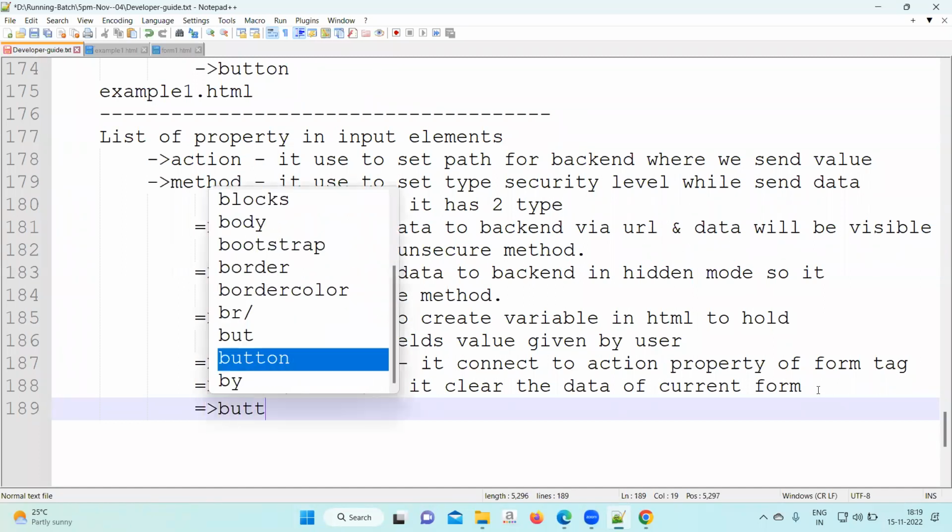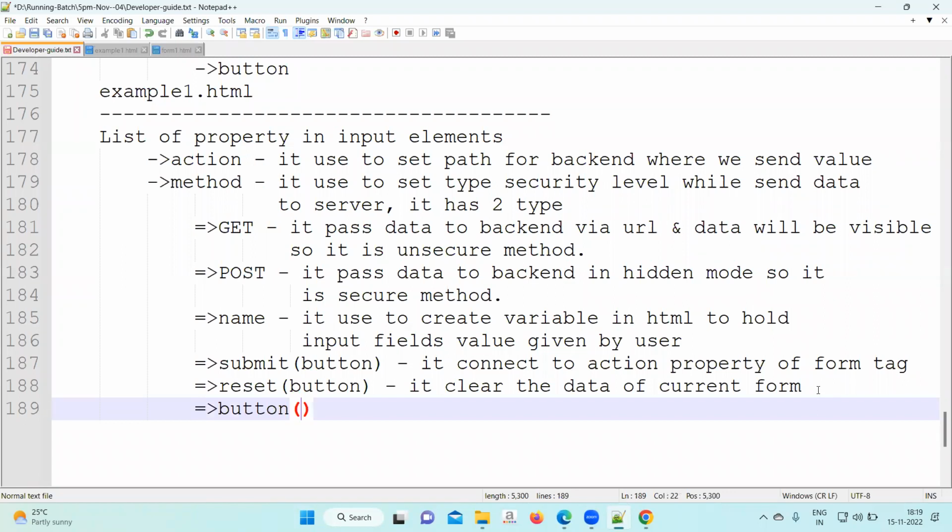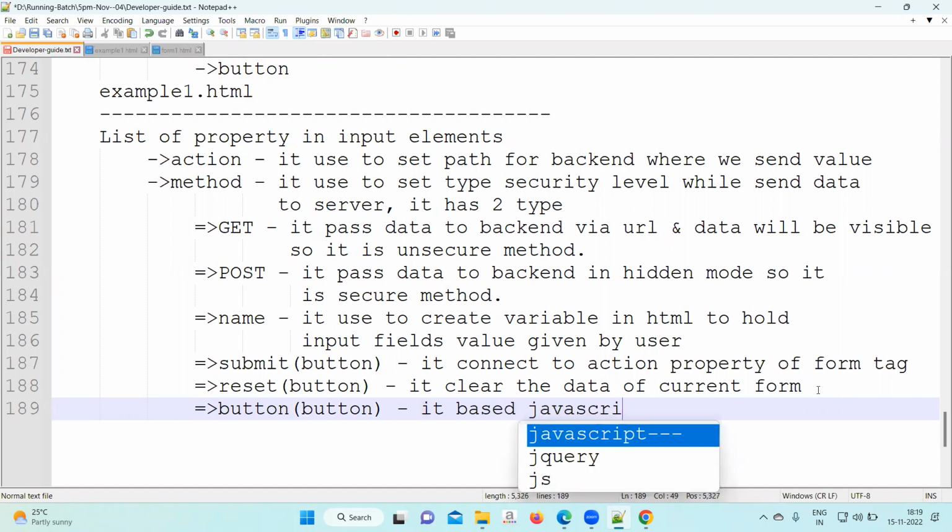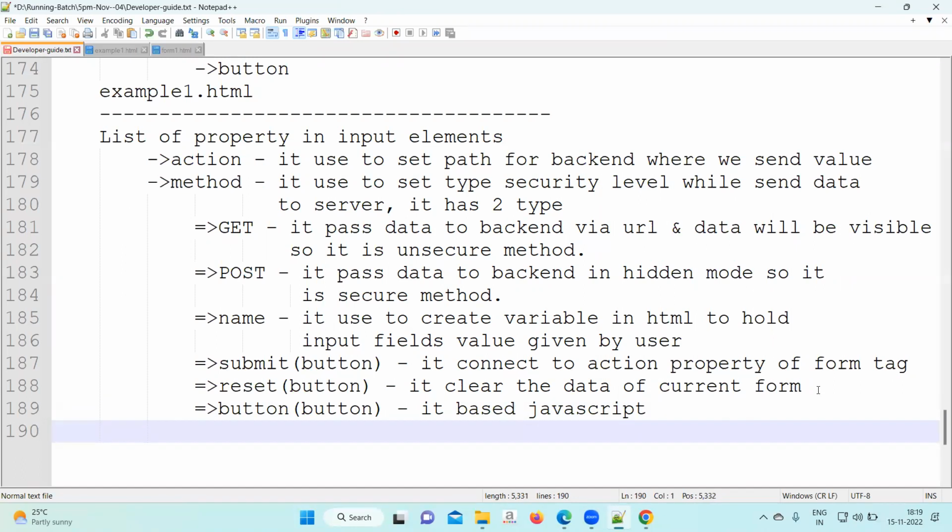One more button you can write. If you write type as button, what will happen? It is based on JavaScript. To make it functional, you have to call JavaScript. Without JavaScript, this button type equal to button will not give you anything. Okay, till here we have implemented this.